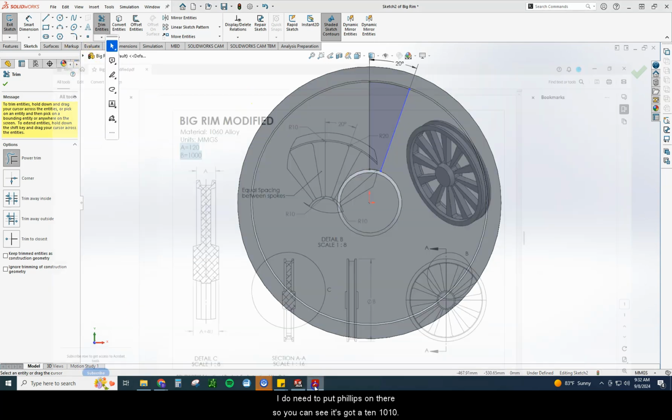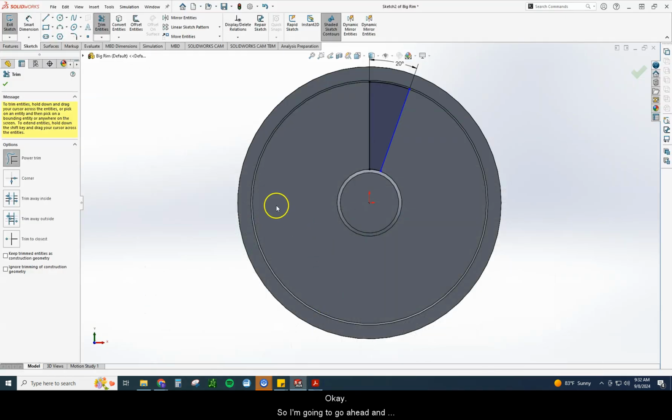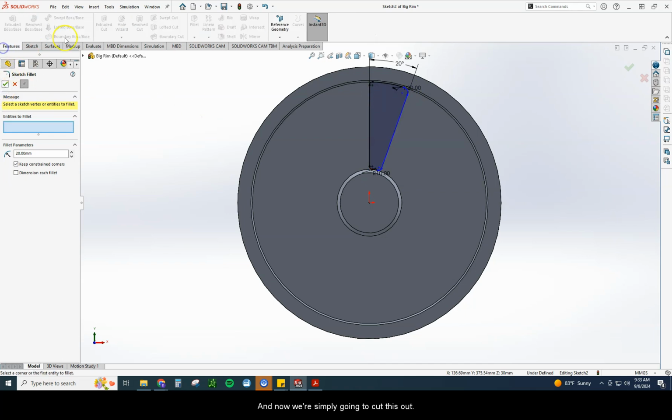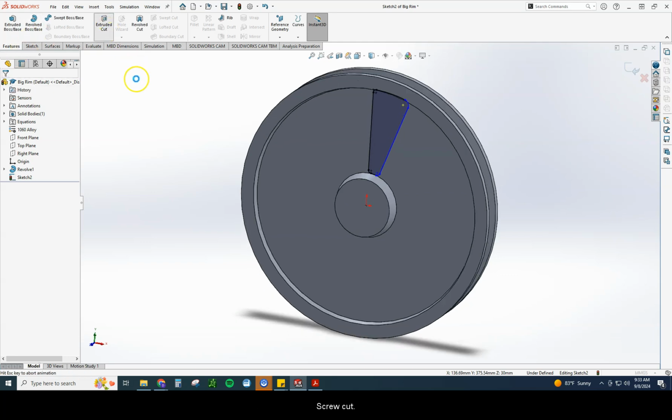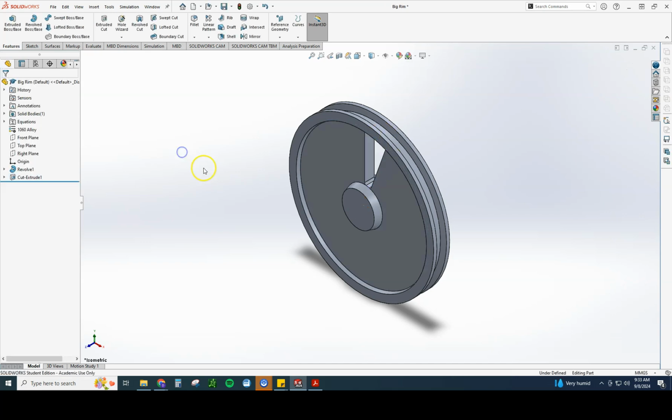I do need to put fillets on there. So you can see it's got a 10, 10, 10, and then just to throw you for a loop, one of them that's 20. Okay, so I'm going to go ahead and do fillet. Set to 10, so I'm going to go that one, and that one. Check mark. Change this to 20. Select this one up here. You can see it's a little bit bigger. That's good. Check mark. And now we're simply going to cut this out. Extrude cut. We want to make sure it's going through all. Check mark. That looks pretty good.